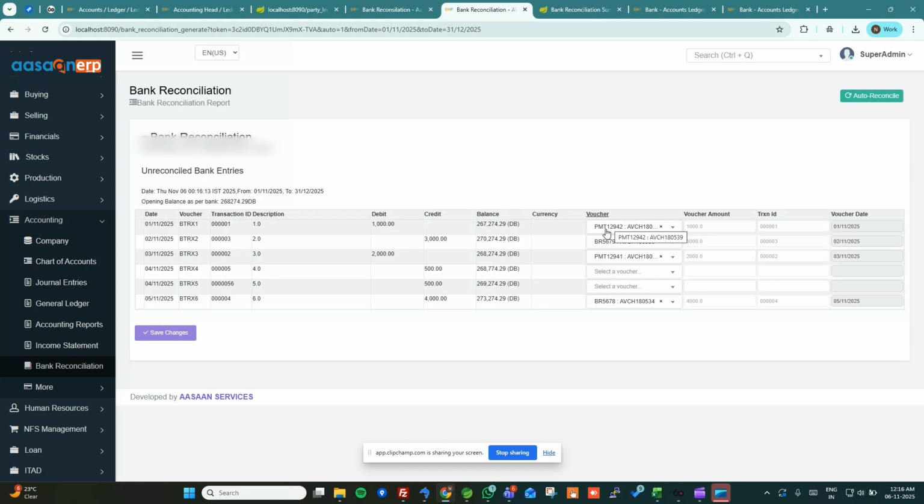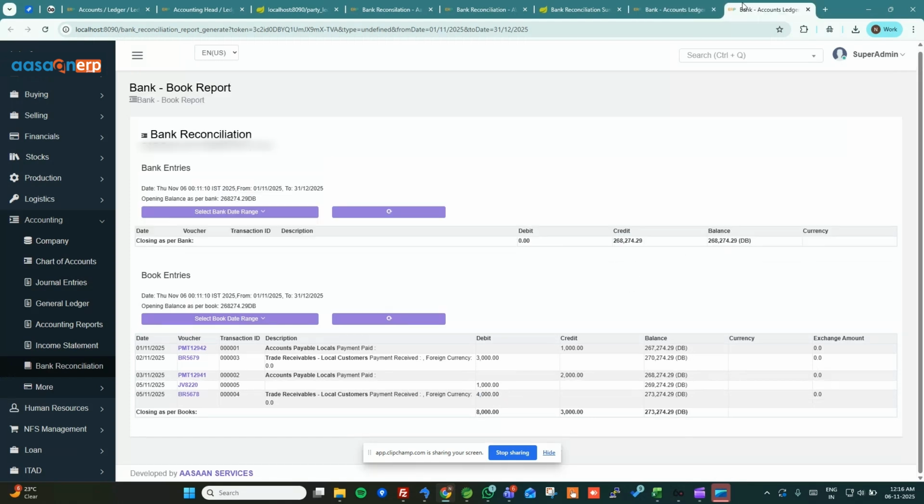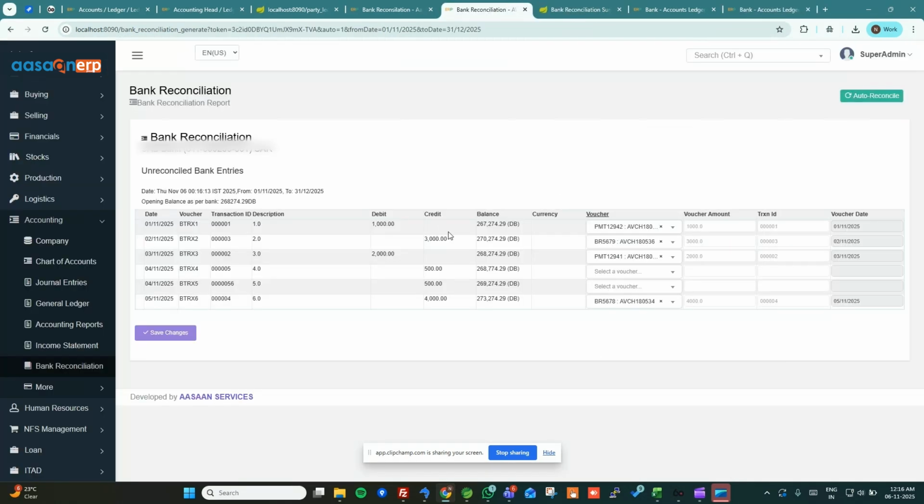PMT 12942, this BR, this PMT, and this one. Okay. And if I just go back and show you, this 1000 1000 is matching, 3000 2000 3000 2000 are matching. For this 1000 that is done in the book, in bank I have given it as 500 and 500. This is a use case that might come. And for the 4000, I have entered the 4000 in the bank transaction only. So all four records which are exactly matching in the auto reconciliation window are automatically matched. I'll verify once again, and as they are verified, I'll click on save changes.